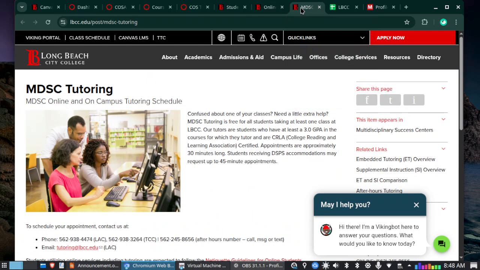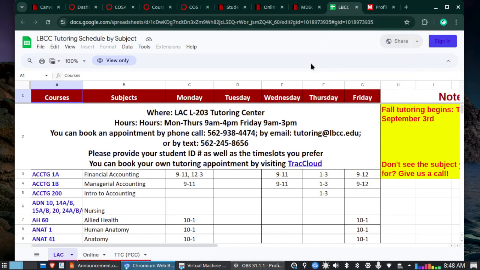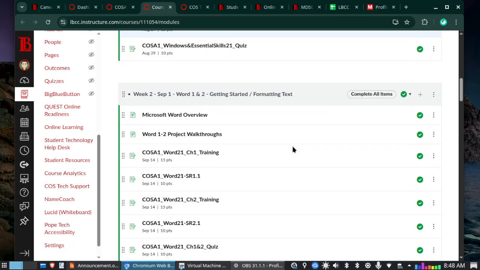And then finally, MDSC tutoring. The schedule is in the middle of being updated as new tutors are likely being onboarded. So do check back to see when tutors for COSA 1 are available. And with that, let's get into week 2.